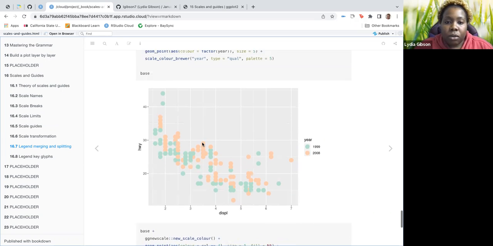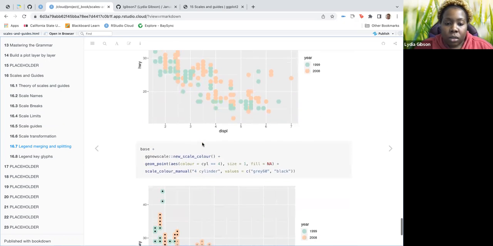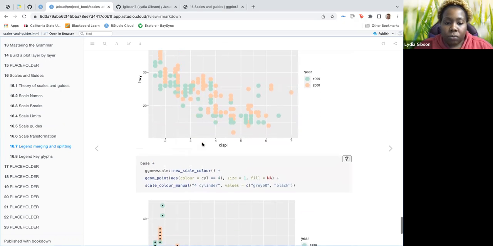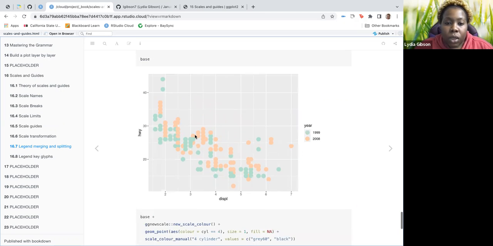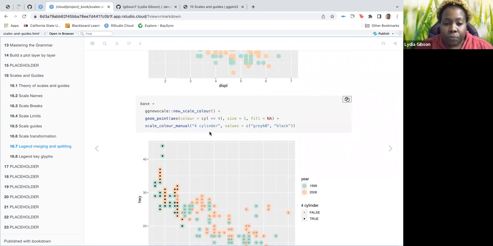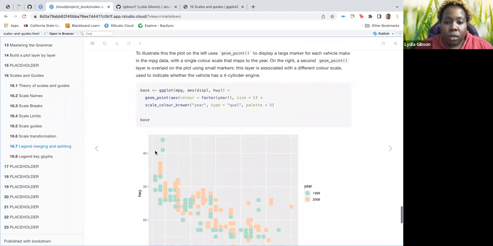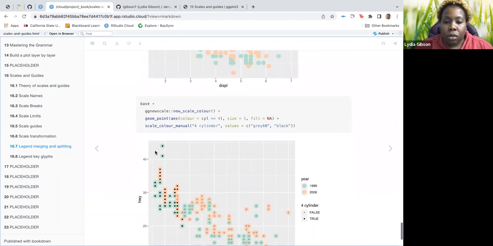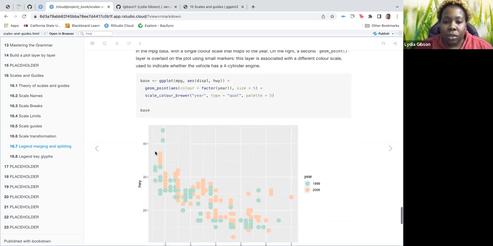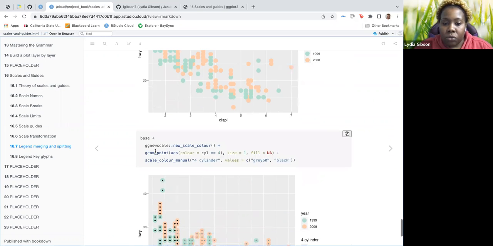And let me look at the code. Yeah, so I think this is where they have the color scale manual with the 4-cylinder, and the values are C, which I guess is gray 60 equals false, and then black is true. I think that was the main difference.